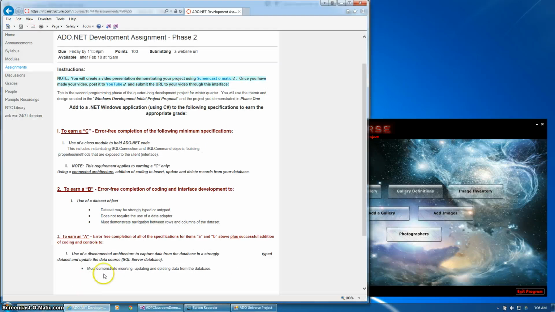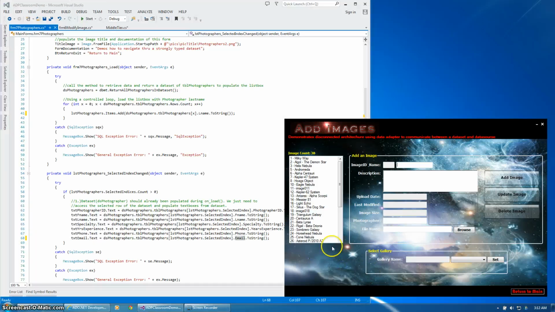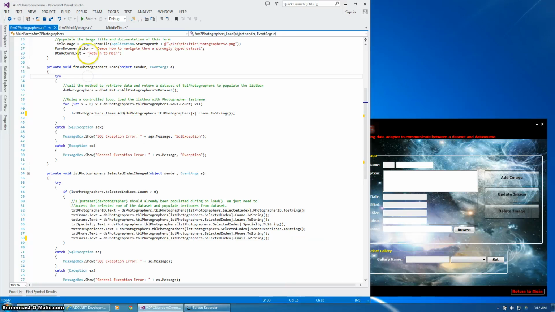So in the next portion, we will demonstrate using a disconnected architecture, inserting, updating, and deleting from the data set, and cementing the changes to the data source. So here again, we're going to be using disconnected architecture and using our data set to pull in information. We're going to do it once for the list box here and once for the combo box here. In this one, I added an extra parent-child relationship within this form. Let's take a look at that.